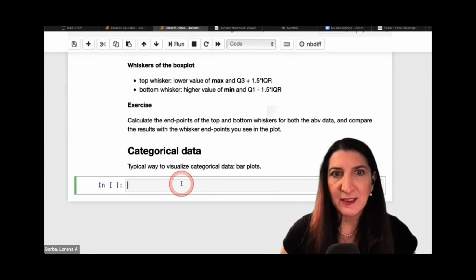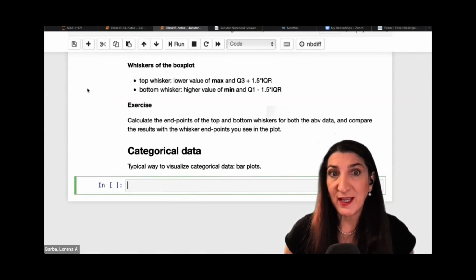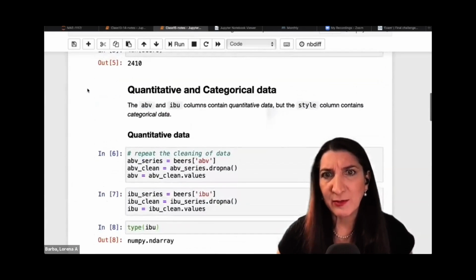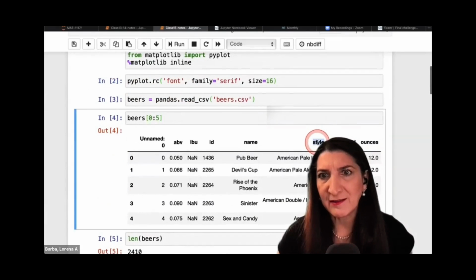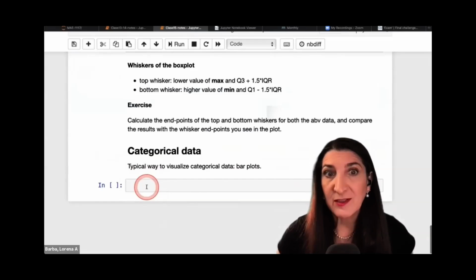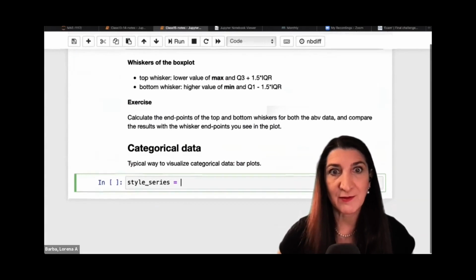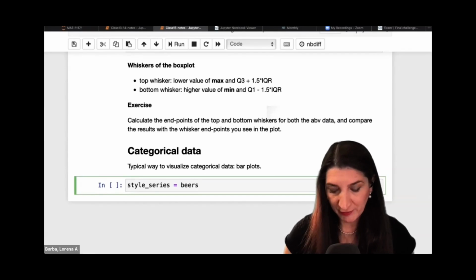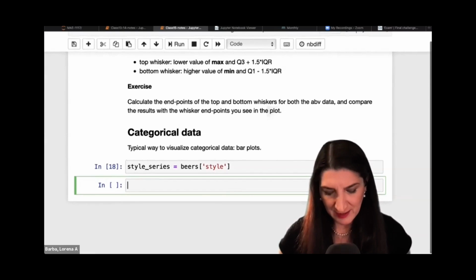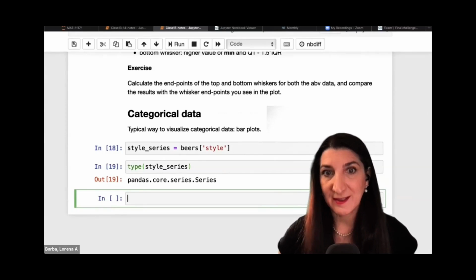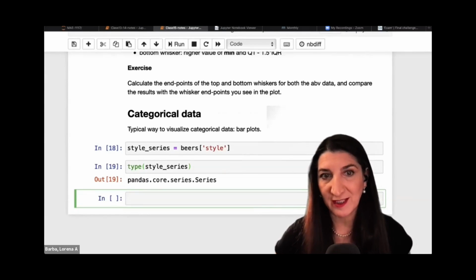And we haven't done anything with the style. So let me go back and look again at the label for that column. It's just called style. And so I'm going to use the label to extract that column into a series. I'm going to call it style series, because that is a variable name that is readable to a human. And it's coming from the beers data set and from the column that has the label style. Okay, so let's always double check our sanity checks with the type.